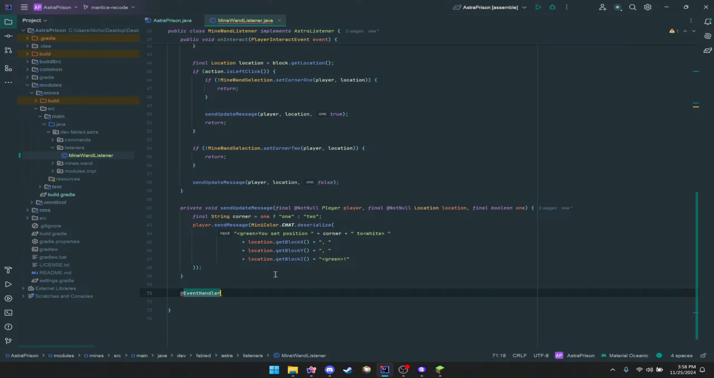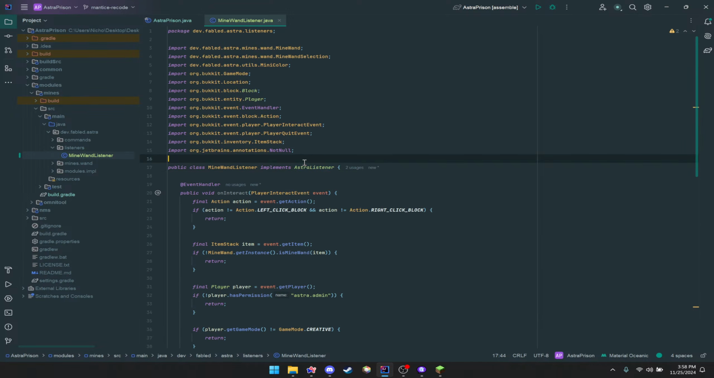Event handler would go on quit, player quit event. And we will say MindWand selection dot clear selection, event dot get player. There we go. So that'll clear selection. If we leave and rejoin, we'll have to reselect our corners.